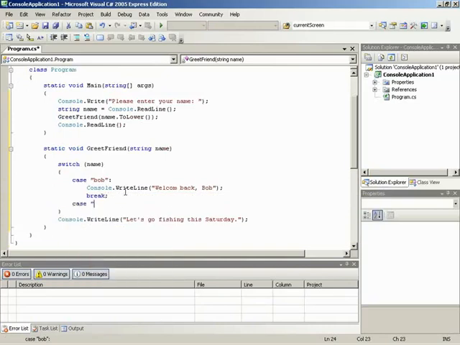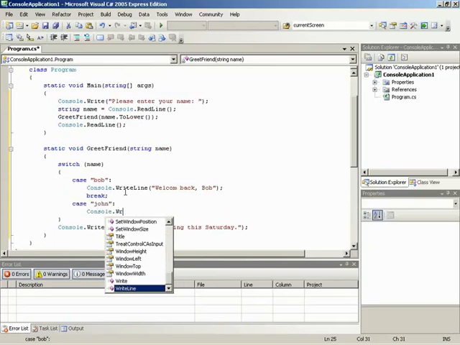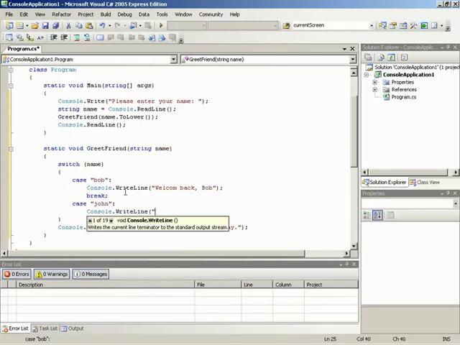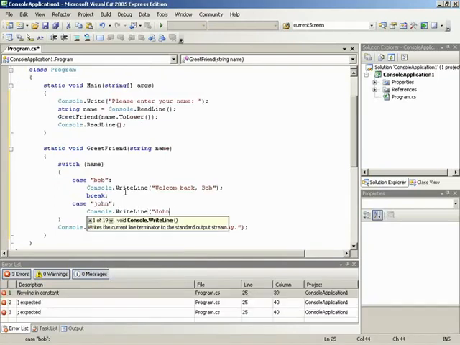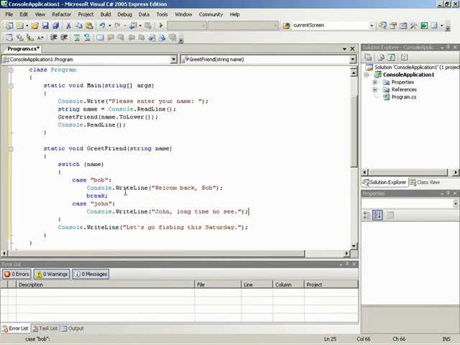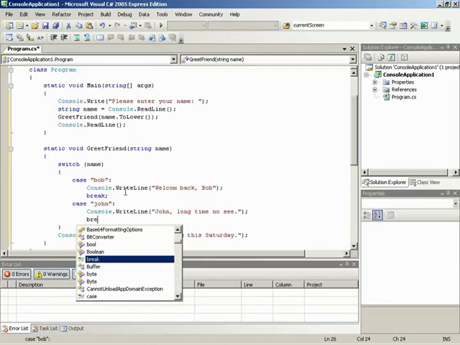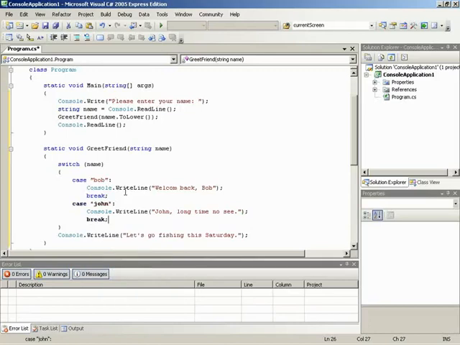All right, next case is going to be John. New case, this time for John. Okay, and with John, we'll again do a console.writeLine. And we'll simply say, John, long time no see. Okay, and we'll end off the line, and jump down. And again, John loves to fish, so let's just break out of the switch so that we then execute the writeLine at the bottom where we will invite him to go fishing this Saturday.